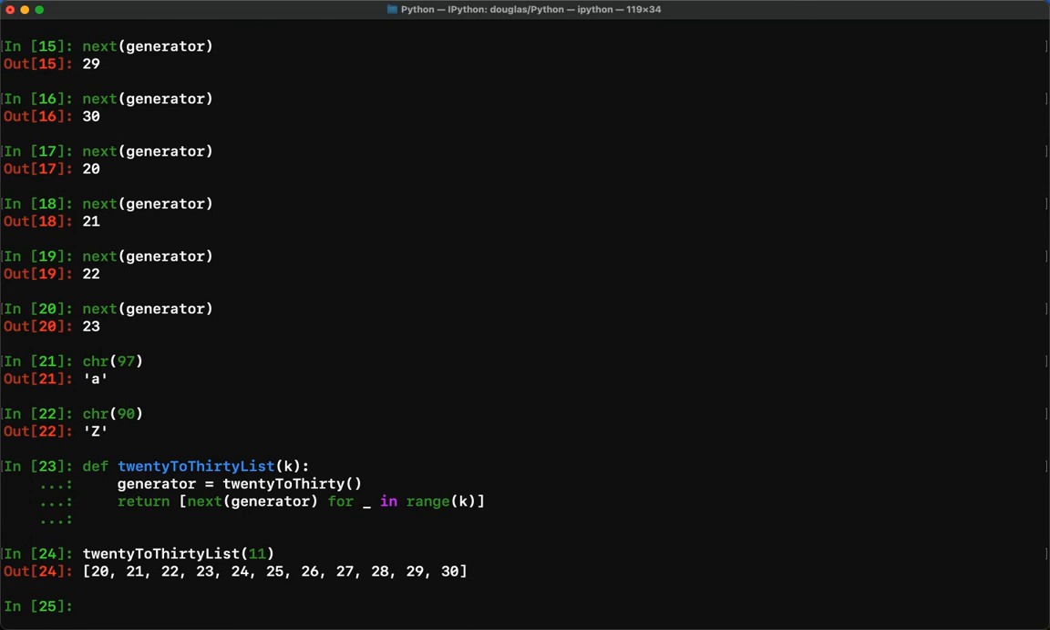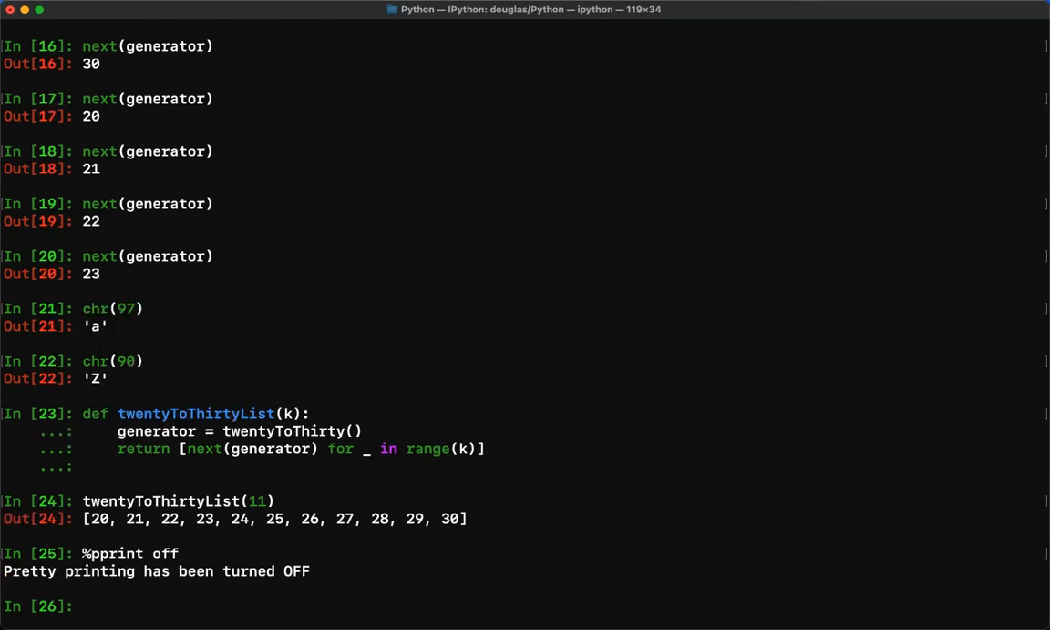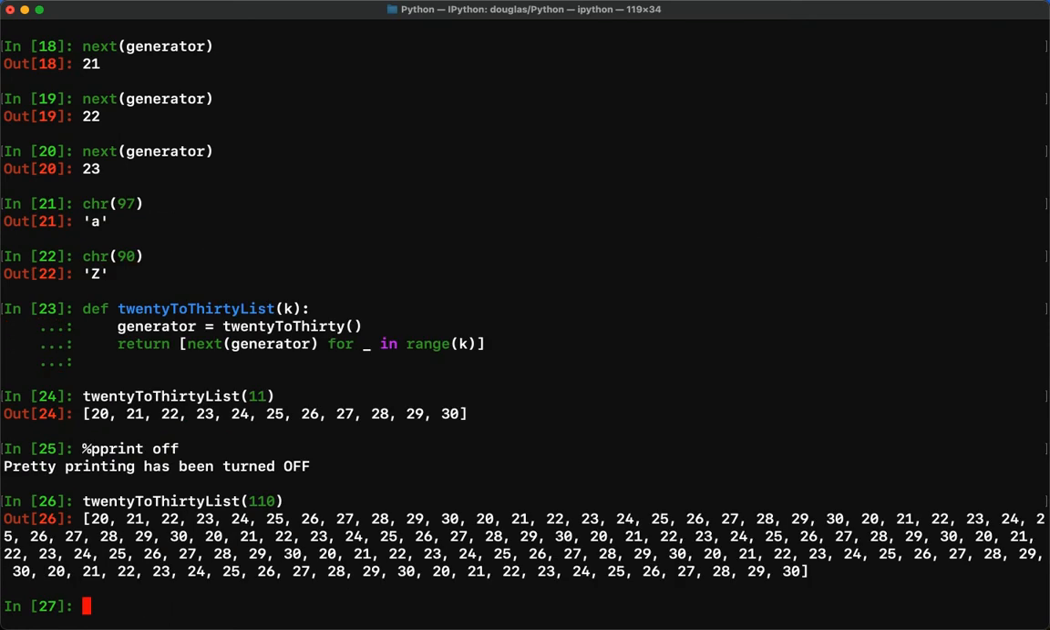And that's what that looks like. Here, let me turn off pretty printing. 20 to 30 list. Let's take the first 110 numbers of that sequence. So here you can see 20, 21, 22, 23, 24, 25, 26, et cetera, and then it just goes back to 20, 21, 22, 23, et cetera. So this number K does not have to be a multiple of 11.